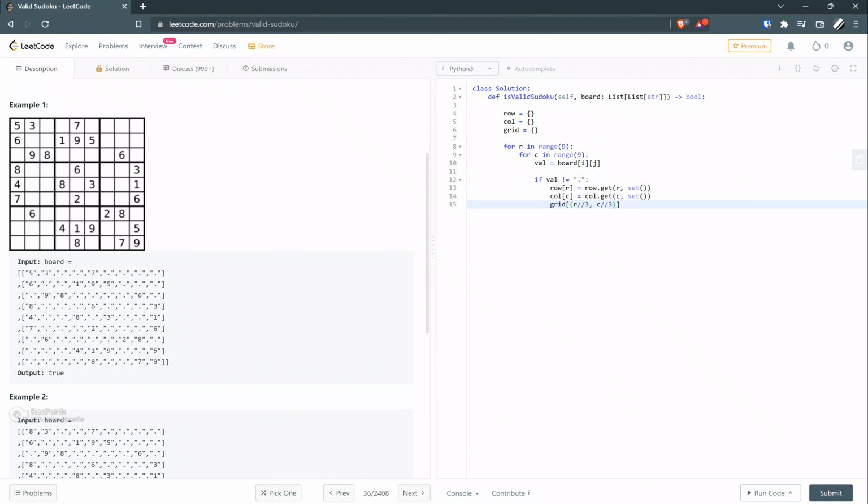So instead what we can do is say that whatever the row is currently and whatever the column is currently, if we do a division with 3 and take the integer value, we'll have a tuple of some coordinate, similar to coordinate geometry. 0 divided by 3 is 0, 0 divided by 3 is 0 again. So this particular first grid is 0 comma 0.